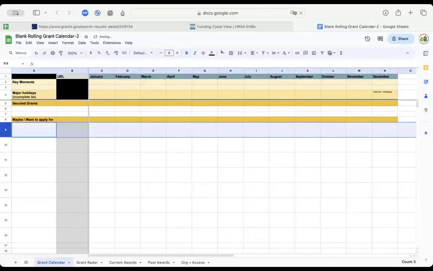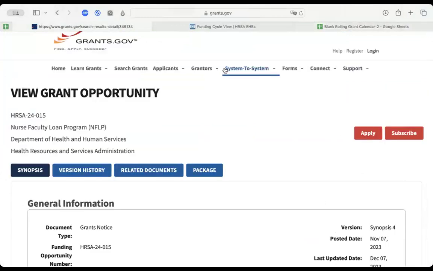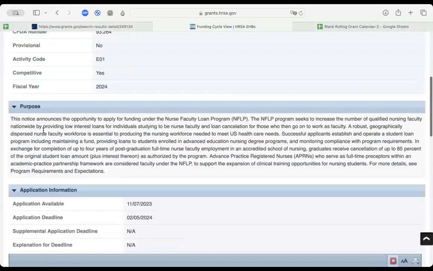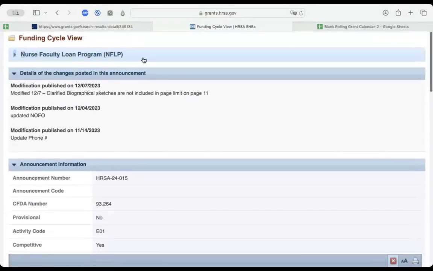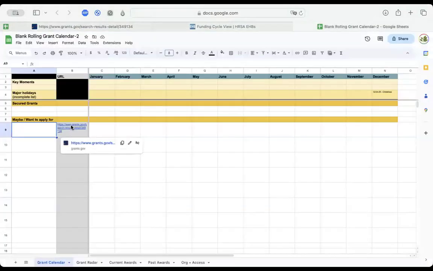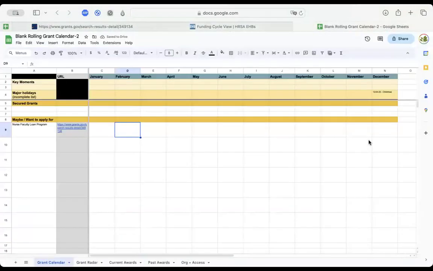All right, now let's say that we decide, okay, as an organization, we're interested in tracking this. And so we want to get some information here. First, let's grab the link. And we'll want to label this. This is the Nurse Faculty Loan Program. And then we'll want to put in something about what month the deadline is. So in this case, our deadline here is February 5th, 2024.